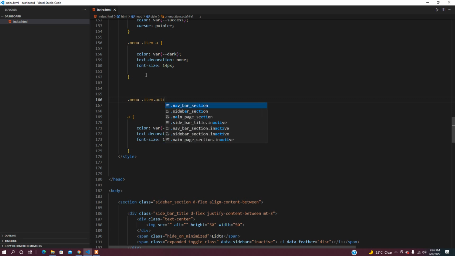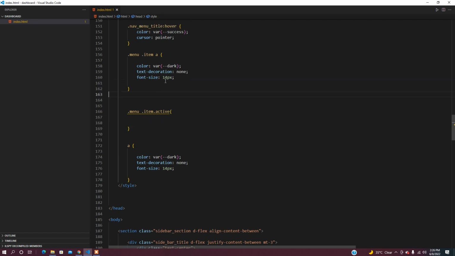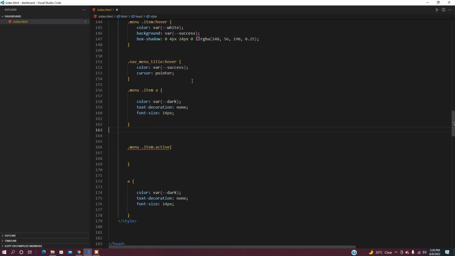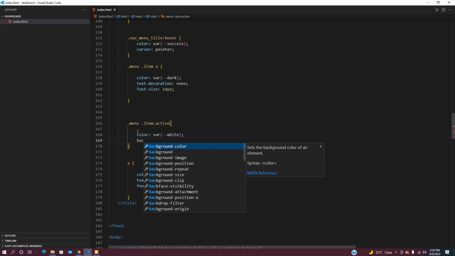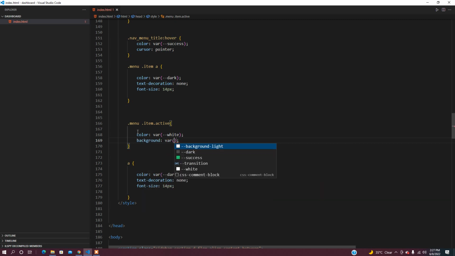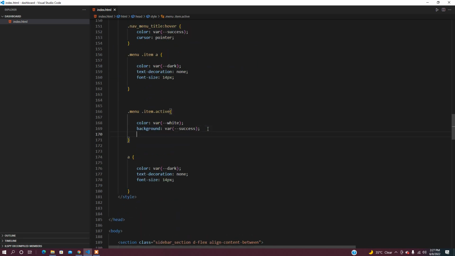then we look for active class. And what we're going to do, we are just going to have, okay, color is white color. Then we're going to have background as success color, and we're going to have box shadow same as this one.